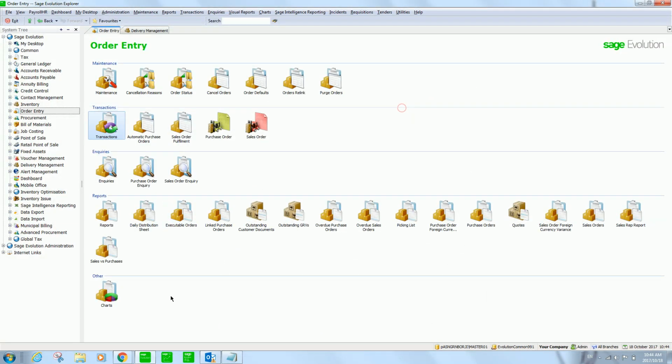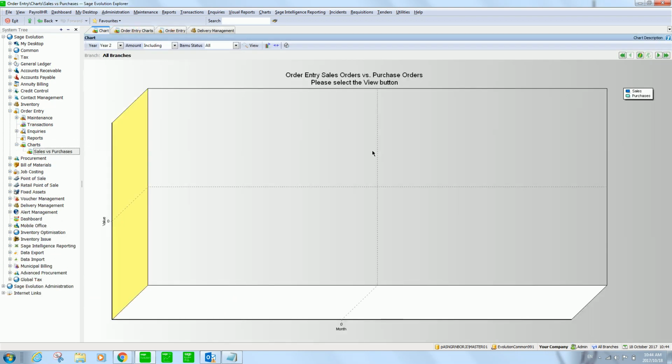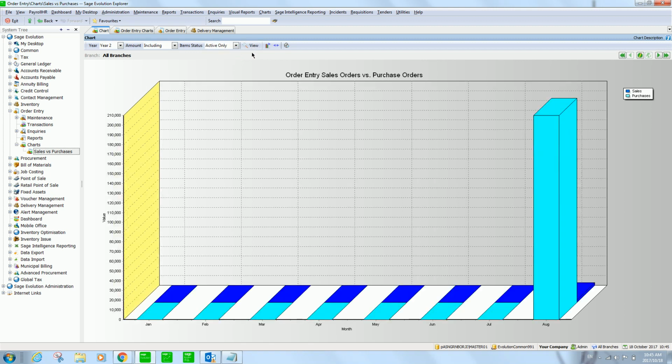Okay. Then we also have a chart that can show you your sales versus your purchases. So let me see if I can pull out something here. Okay, so this will show you the active ones. This is for the month of August. This is your purchases, and the blue one is your sales. So you can use this to see when you're making a whole lot of purchases and you're making fewer sales. Okay.